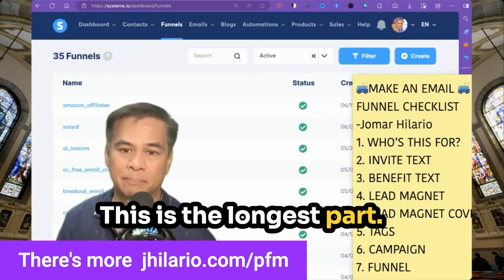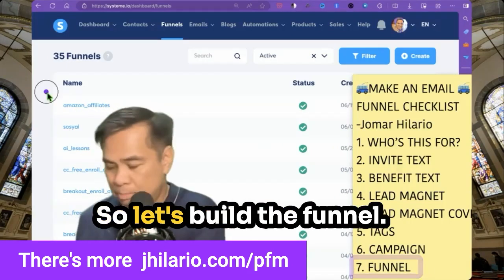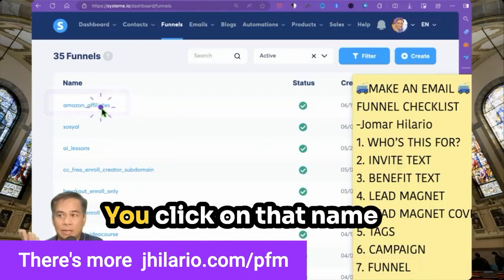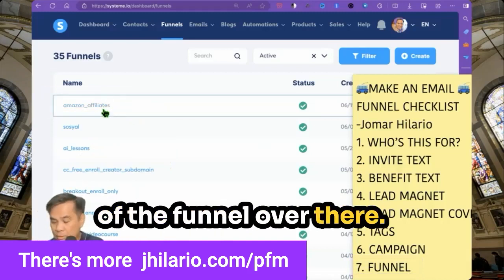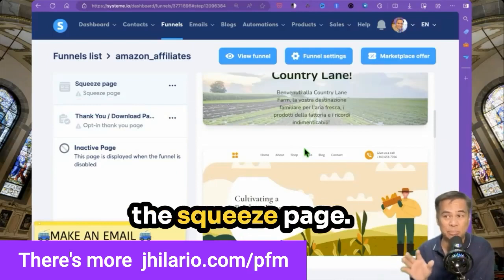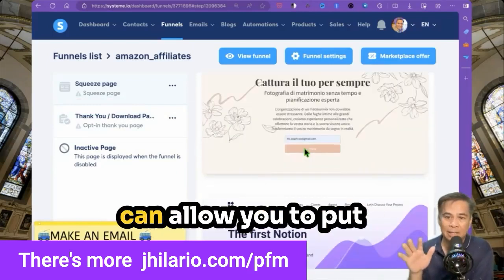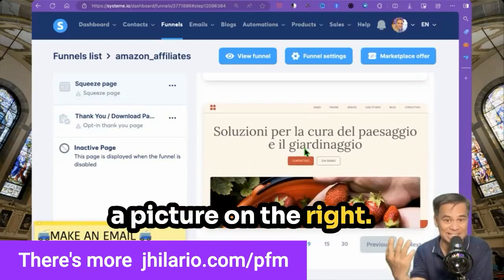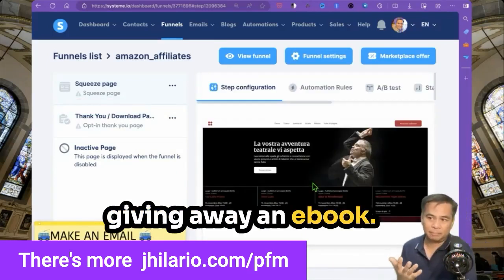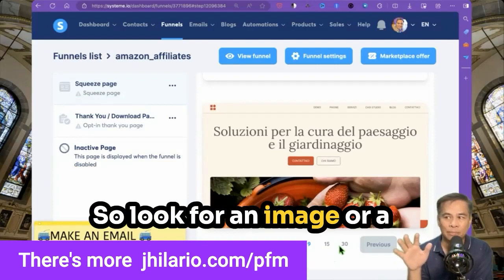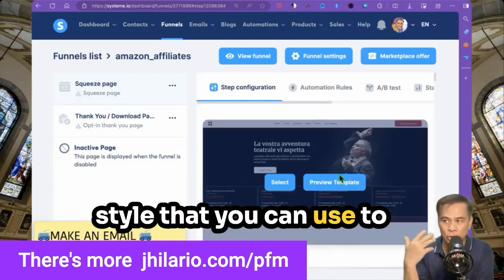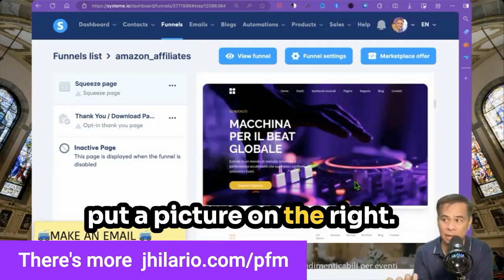It's 10 minutes, this one. This is the longest part because it's the actual funnel. So let's build the funnel. You click on the name of the funnel over there. The funnel is called the squeeze page. And your job is to just look at the design that can allow you to put a picture on the right because we are giving away an ebook. So look for an image or a style that you can use to put a picture on the right.